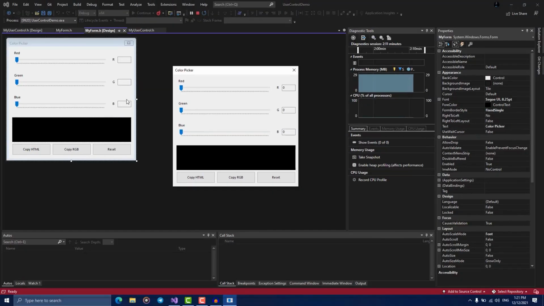So today I'm going to show you how to use a user control in your Windows Forms applications in C++. So this is what we're going to build in this video. This is a very simple user interface. We have these three sliders and we have these three text boxes.